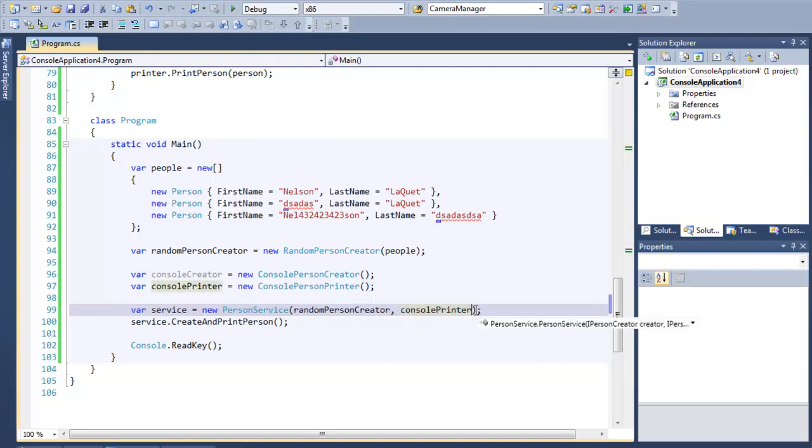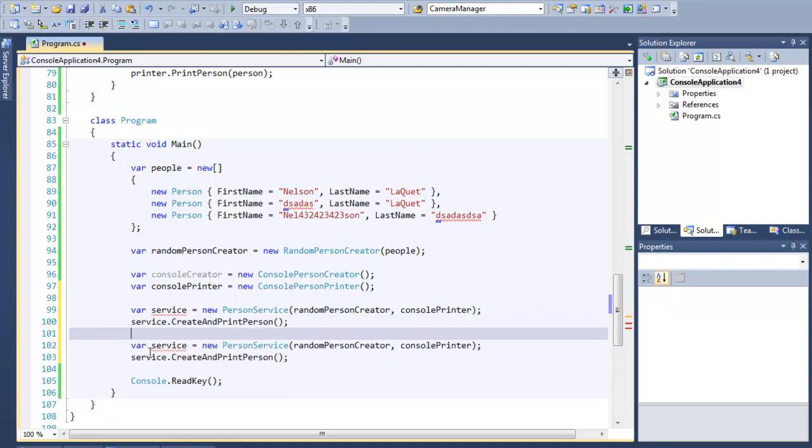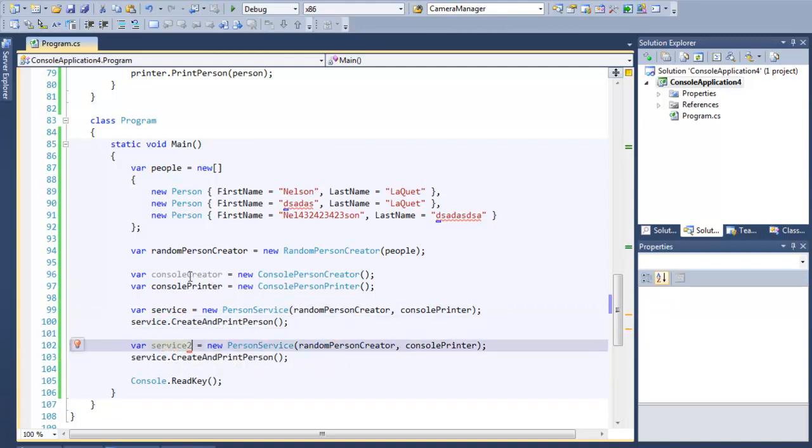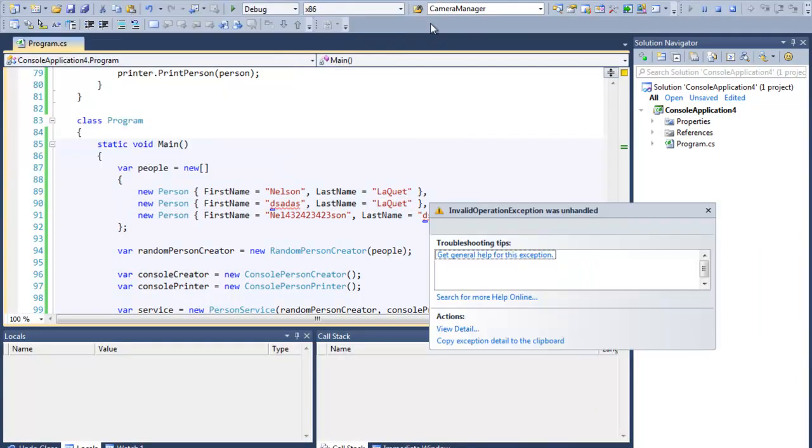And then I'm going to create another service. I'm going to create a service 2 that's going to do the same thing. The difference is that I'm going to pass in my console creator instead of my random person creator. And then call this. So if I execute this code, make sure you call service 2 at the bottom.